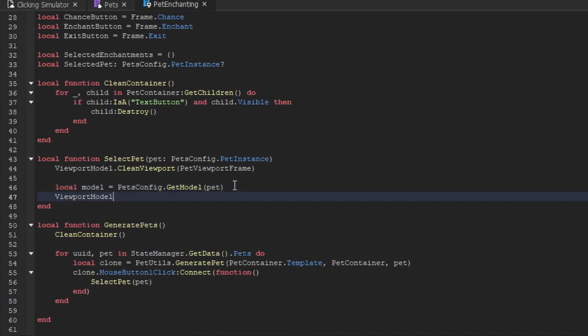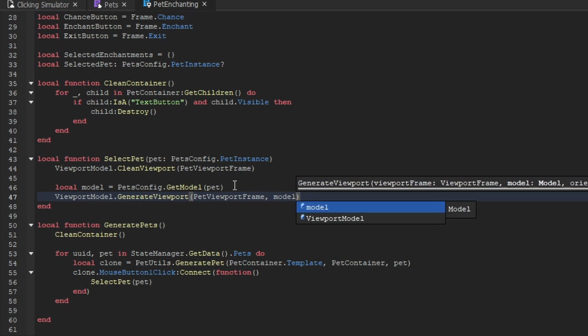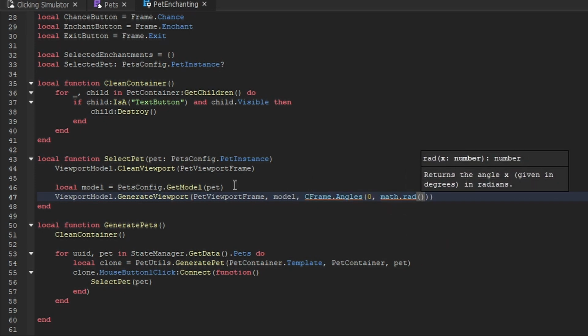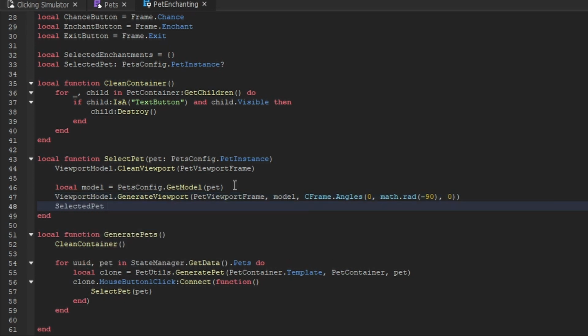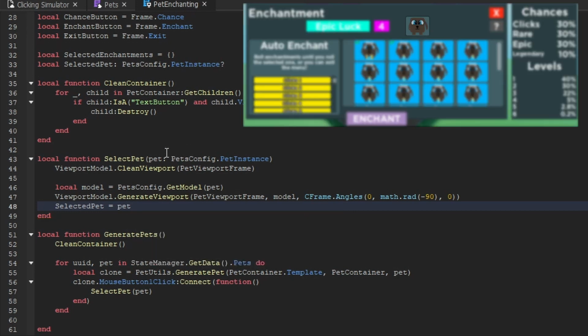Now once we get that model, we can then generate the viewport frame. So we're going to pass through the pet viewport frame as well as the model, and then our usual cframe.angles 0, math.rad, -90, -90, and 0 once again. And then finally, we're going to set the selected pet variable equal to the pet instance. So this function is going to display the pet inside of the viewport frame as they should be whenever we select the pet to be enchanted.